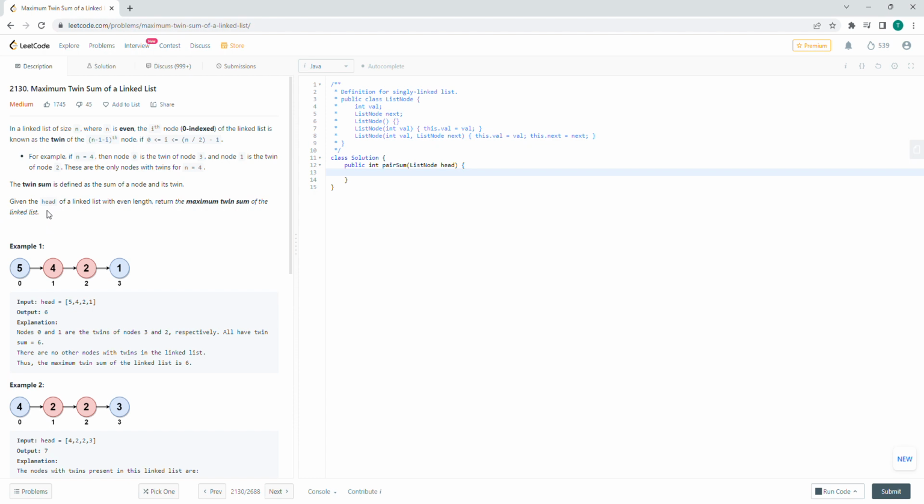So say we have the following: a linked list containing 5, 4, 2, and 1, and we want to find the maximum twin sum. It's pretty clear, as highlighted here, that the maximum twin sum is the sum of 4 and 2, giving 6. Notice that nodes 0 and 1 are twins of nodes 3 and 2 respectively. So node 0 is a twin of node 3, and node 1 is the twin of node 2.